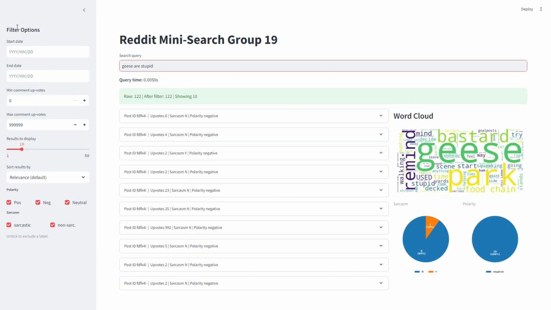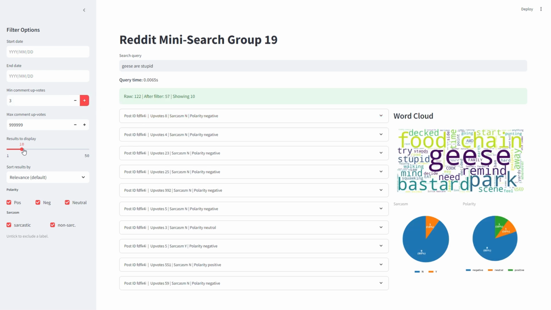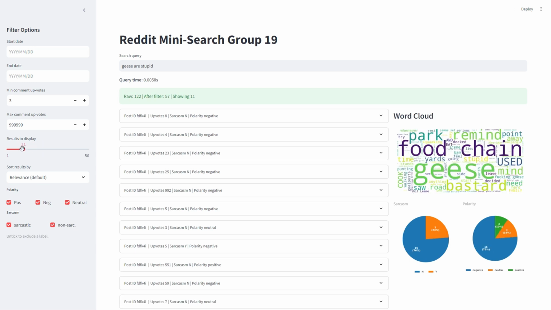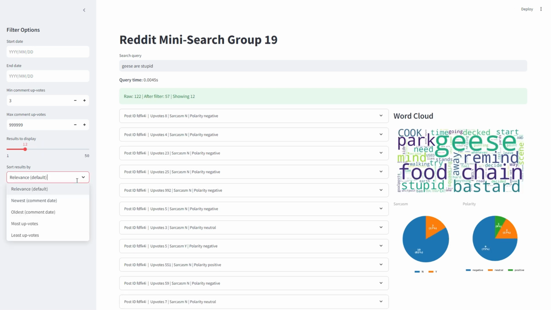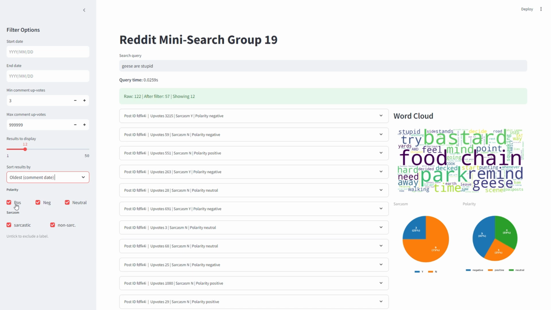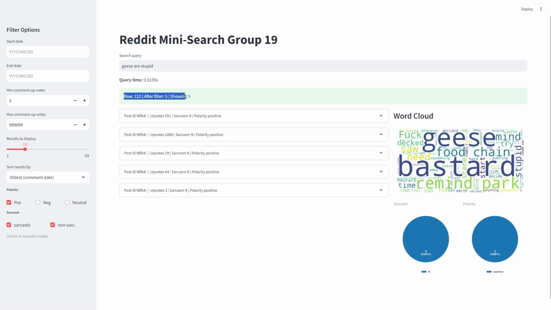As you can see at the side, we also have many filter and sorting options. Firstly, we can filter by dates of comments, as well as the number of upvotes. We also can set the number of results to display. For sorting options, we can sort from the newest to oldest, as well as by the number of upvotes in ascending or descending order. Lastly, we also can sort based on the predicted polarity and sarcasm labels by our model. At the top, we can see the number of raw data before and after applying the filter, which makes it useful for evaluating the comments.